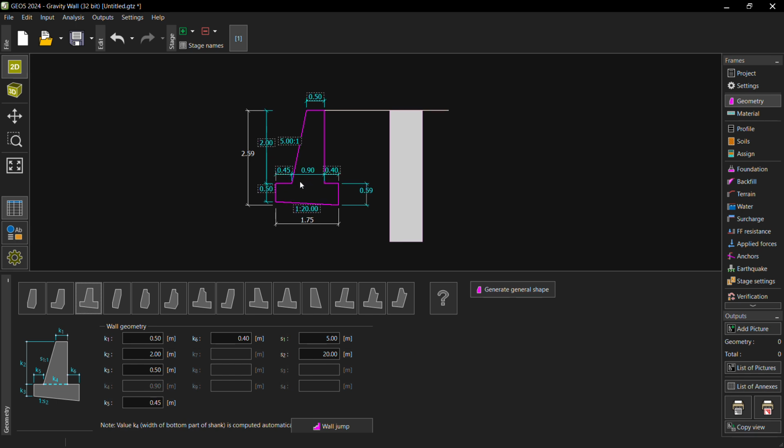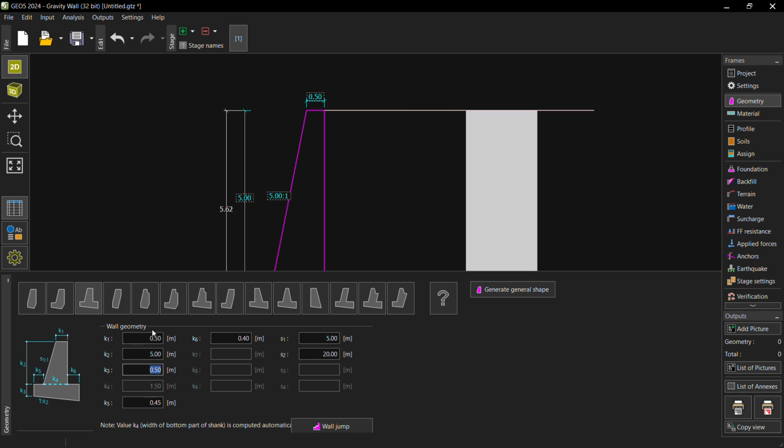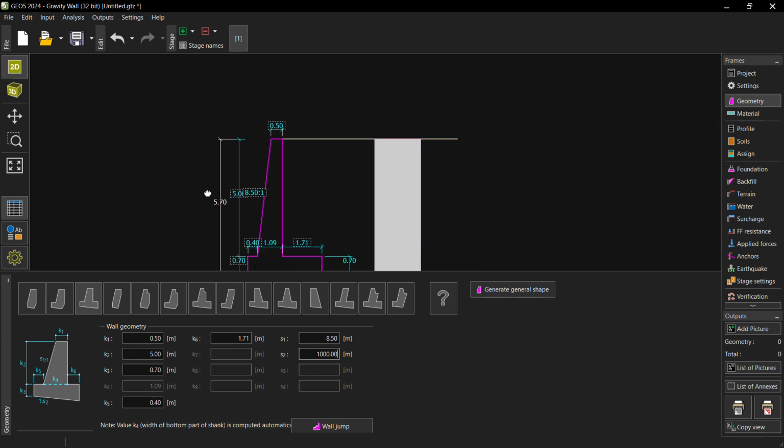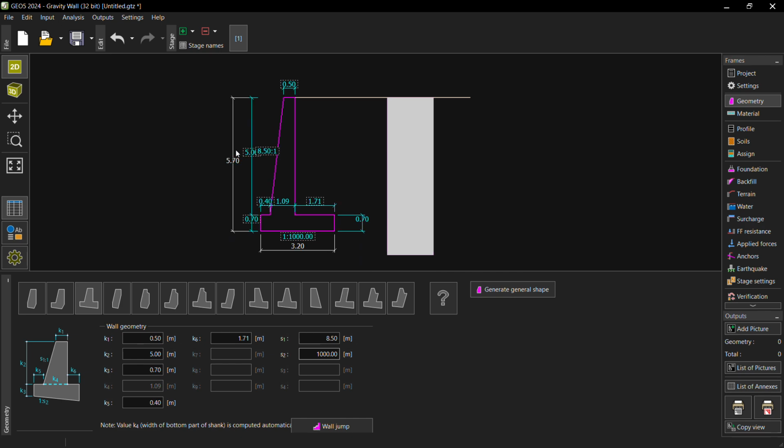After doing my trial and error some number of times, I've gotten my K1 to be 0.5, my K2 to be 5, my K3 to be 0.7, my K5 to be 0.4, my K6 to be 1.71, my S1 to be 8.5, and my S2 to be 1000. After that, you can see I'm having a retaining wall with the same geometry but different parameters here.